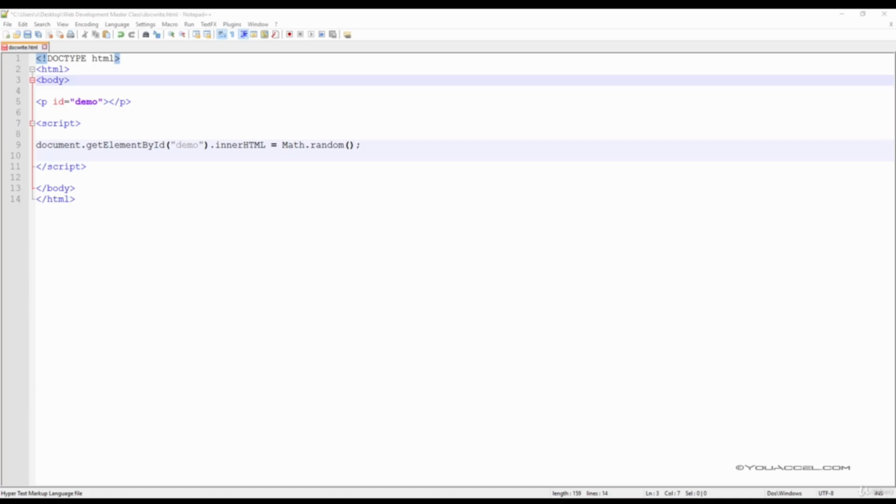Use JavaScript functions to generate a random number. This can be done using the Math.random function. This function will generate a number between 0 and 1. Let's take a look at how it works using this example script.